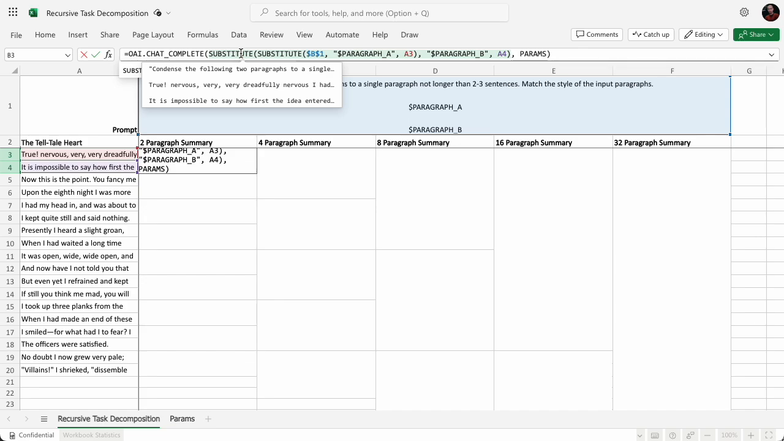The prompt, which you can see in the tooltip, is calculated by taking the template prompt from the blue cell and using built-in Excel functions to substitute the placeholders with the sample values from the red and purple cells. The parameters come from a named range in the other sheet.